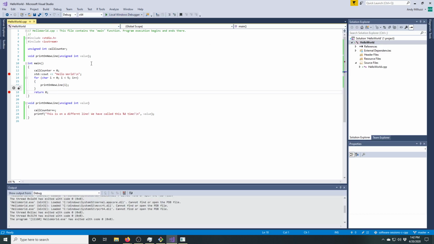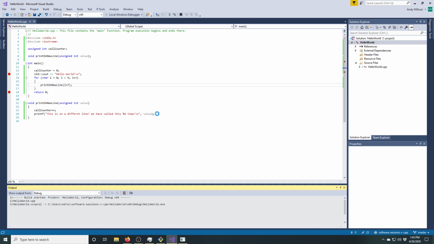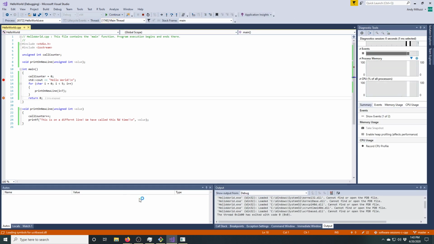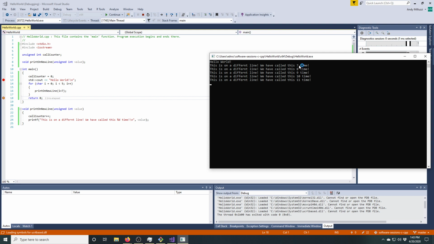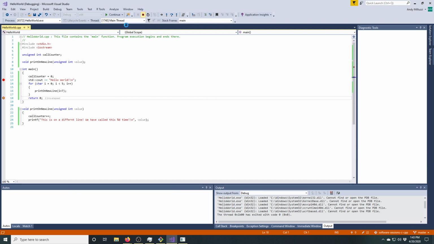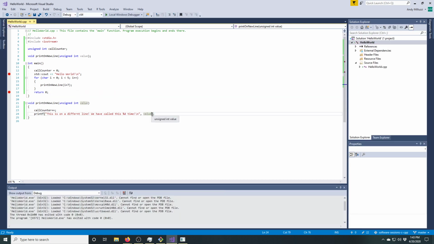We can also be kind of wacky with this. So maybe we want this to be I plus 7. You can actually put an argument in there or some math in there. So if I go and I rerun this, and I'm just going to jump straight to the second one there, you'll see that we start 7, 8, 9, 10, 11, which is kind of cool. We can also be wacky and say we want to put value here plus call counter.